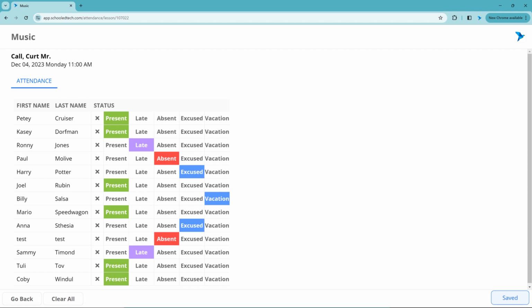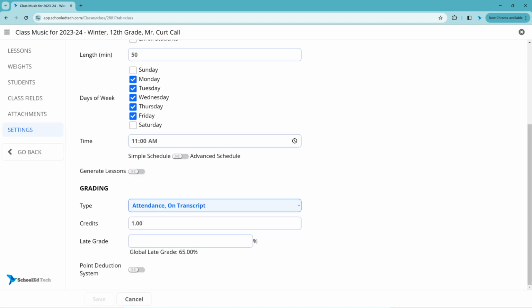You can set the value of the late grade for each class. This can be done in the Class Settings page. Select the Class menu, Settings. In the Grading section, enter the desired late value in the Late Grade field. If no value is entered, the global late value will be used. You can see the global late value under the Late Grade field. The class late grade will override the global late grade.